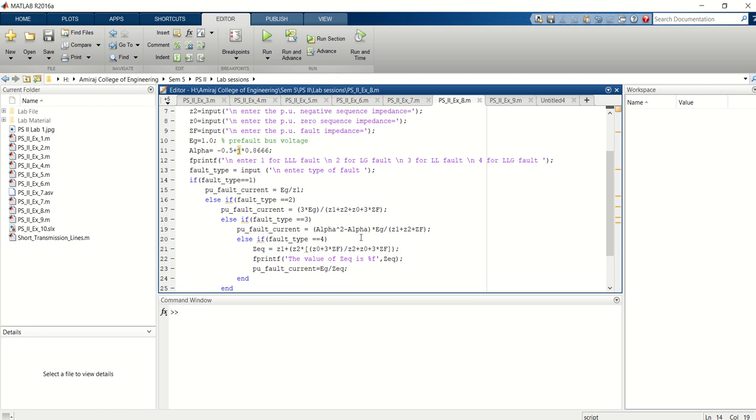Now if even that is not the case, then what is the case? If that is not the case, then it is fault type 4, which means it is LLG fault, which means the user has entered 4. So else if fault type equal to 4, and remember in the case of LLG fault we first need to find the equivalent impedance, right? Equivalent fault impedance, Zeq, and then we have to find the per unit fault current based on Z equivalent.